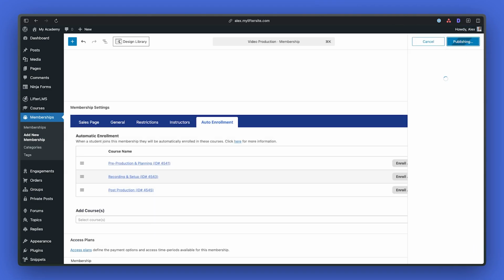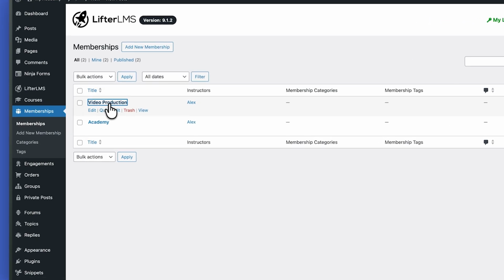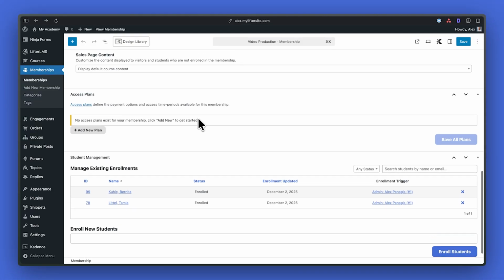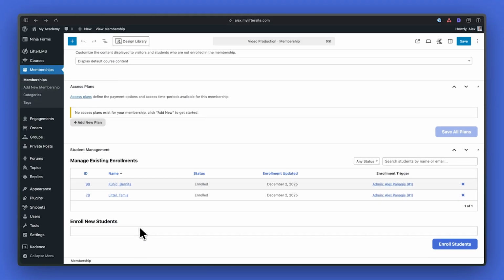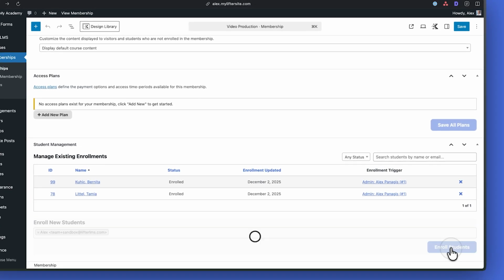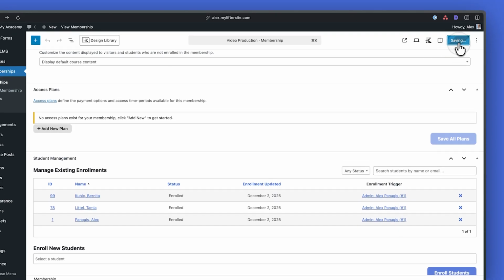Then I'll hit save. And now that this is set up, the next time you want to add someone to all of the courses in your membership, you can simply navigate back to the membership itself. Then scroll down to the student management area, which you'll already be familiar with from when we enrolled someone in an individual course. And here, you'll be able to enroll users in the same way as you did for the individual course earlier.